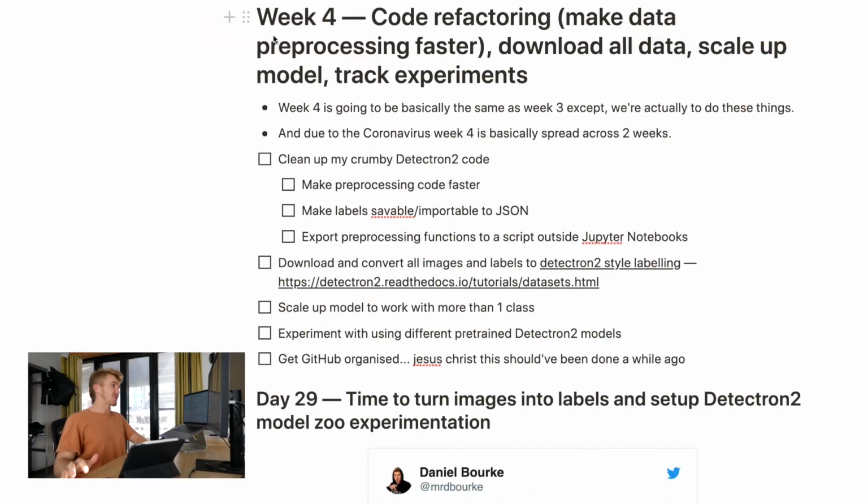Is my code perfect? Hell no. But it does allow me to do enough to keep moving forward. That's the important part, right? The most important part of this whole video: never let perfection get in the way of progress. Now with all of this, and I warned you right at the start that it was a lot, we can now officially tick off, let's come back to week 4.